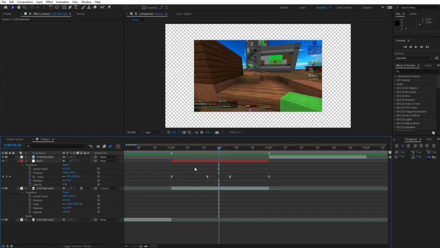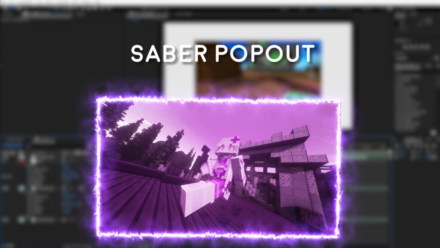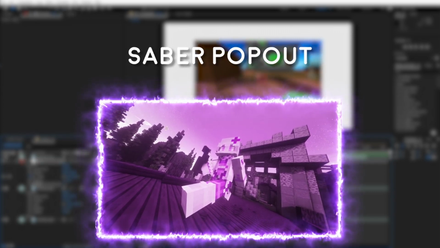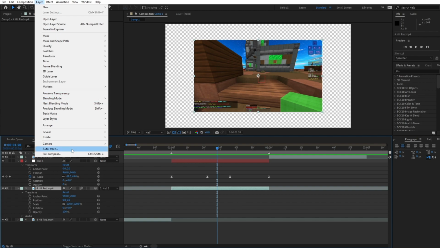And finally, the third and probably the most complicated pop-out out of the three, the saber outline style. Now obviously you will need the Video Copilot Saber plugin for this, so assuming that you have that, let's get right into it. So what we're going to do is I'm going to select our clip here, and I'm going to go to layer, and I'm going to go to auto trace.